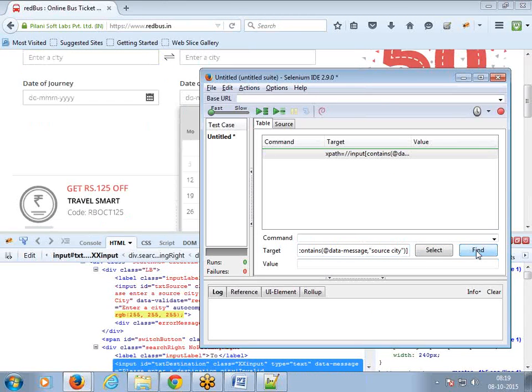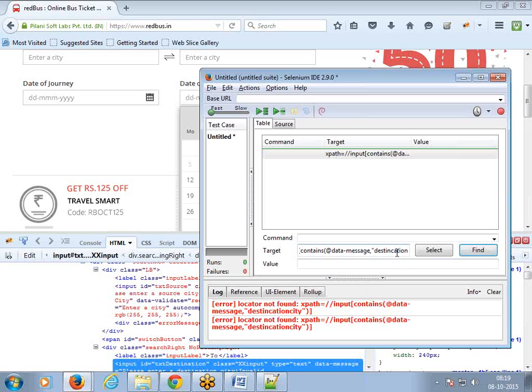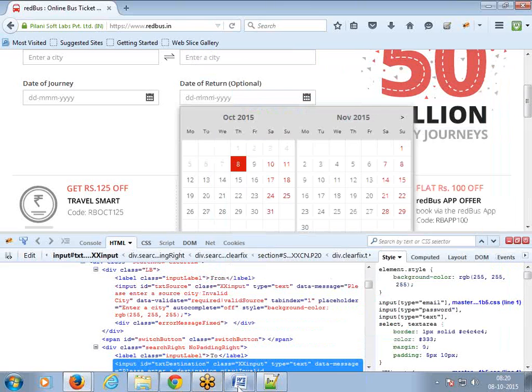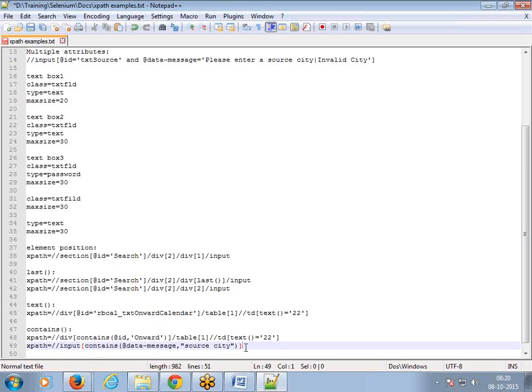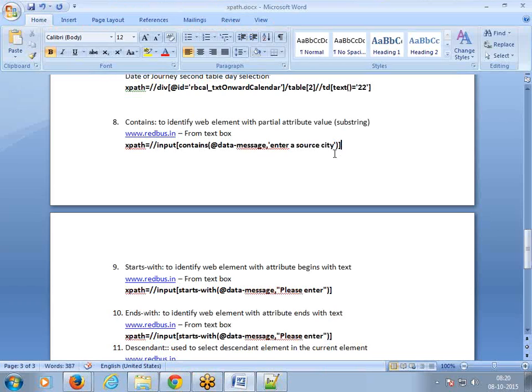See, it is highlighting the text box. Got it? Suppose I give destination city here, it will identify the second text box. One second, spelling mistake. Destination city, space is there, correct? See, it is highlighting the second text box. Like this we can use the contains function in XPath.